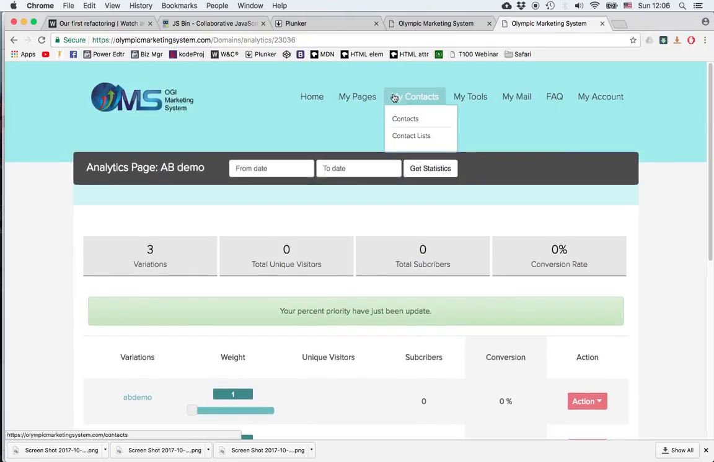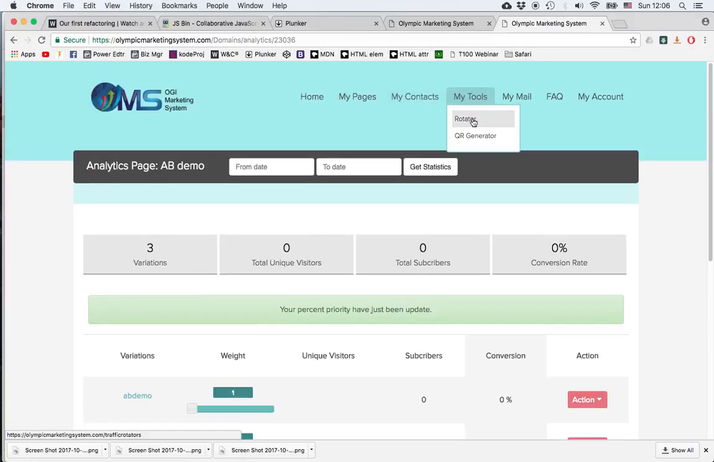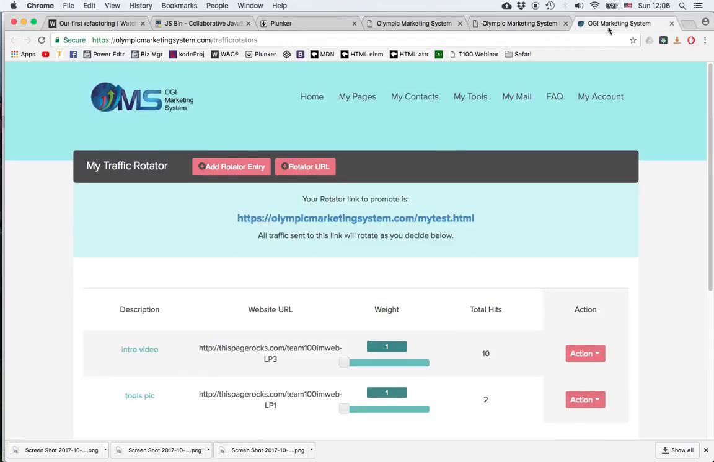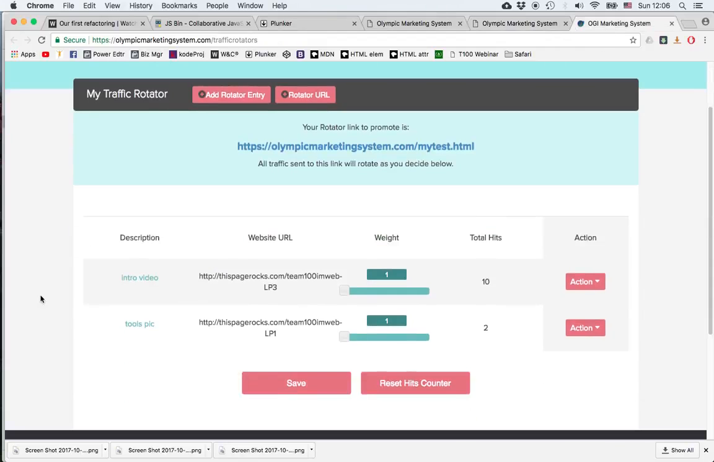I said that the function of the A/B split test is similar to the rotator, but with several differences which we're going to examine right now. For example, the rotator has a description next to the page, so it's very easy to see which is the page that I'm using right now. This one has got an intro video. This one has a tools picture on the page.